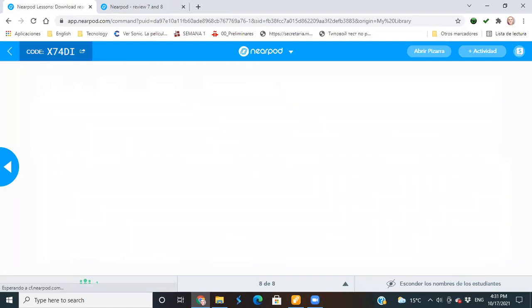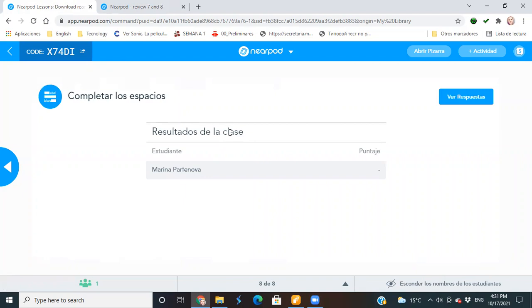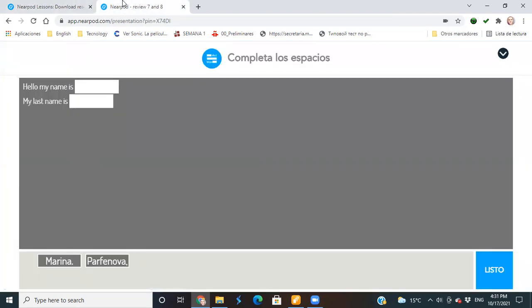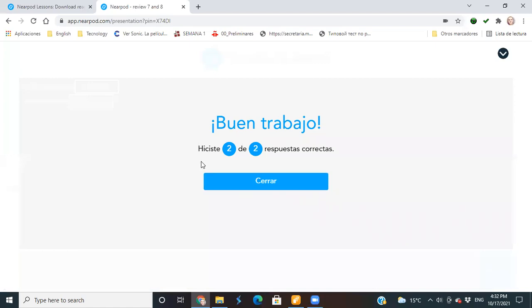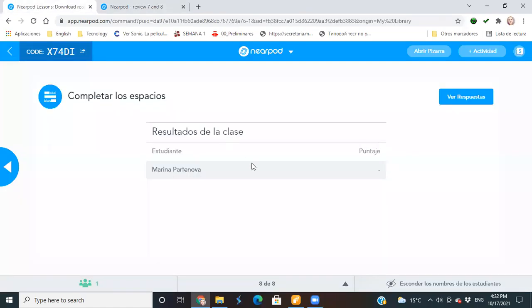And then finally, we have the one with spaces. So the student sees it like this. All they have to do is drag and drop. Bam, bam. You press ready. And oh, wow, nice job. You answered 2 out of 2. And again, we can see that my students did a really great job.